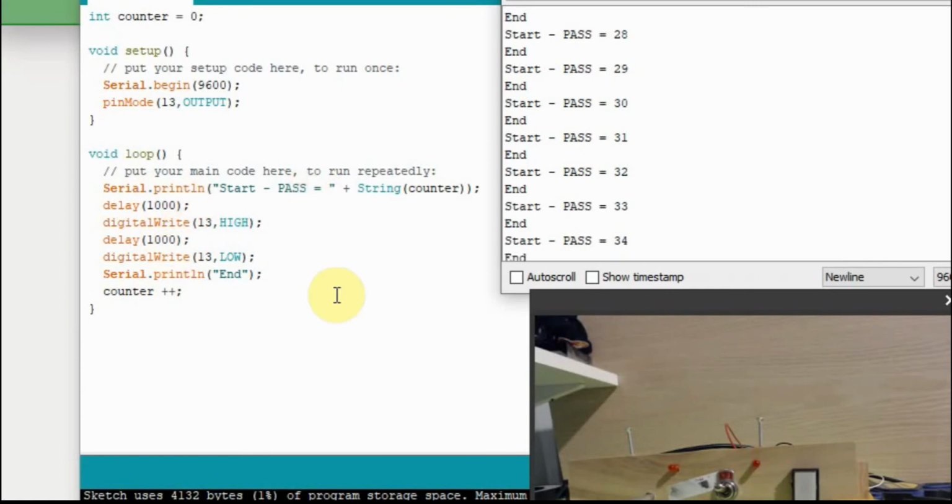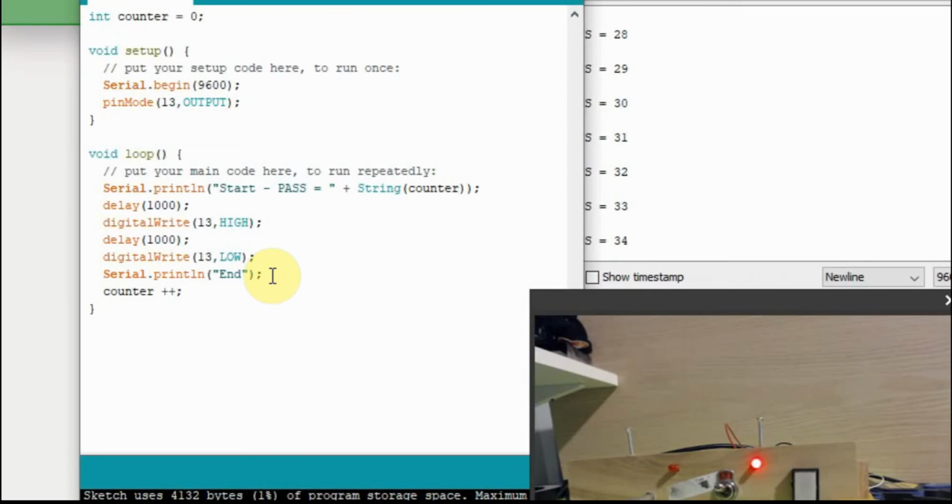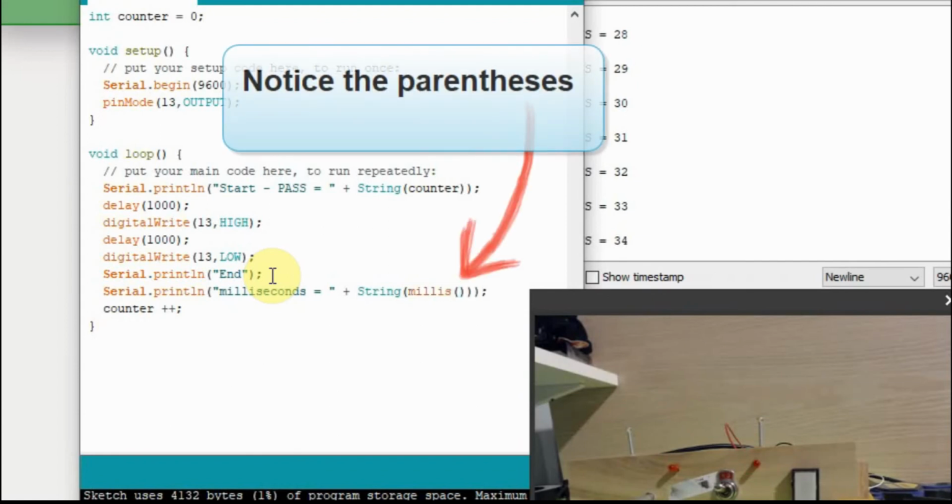So there's a function called millis. And down here, we're just going to print it. So we're going to do a serial print line, just like above. Only what we're going to show is milliseconds. And once again, we have to turn this into a string. And we run a function called millis. It's short for milliseconds. And it returns the number of milliseconds since the program was started.